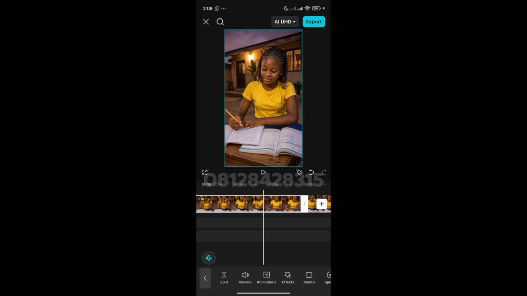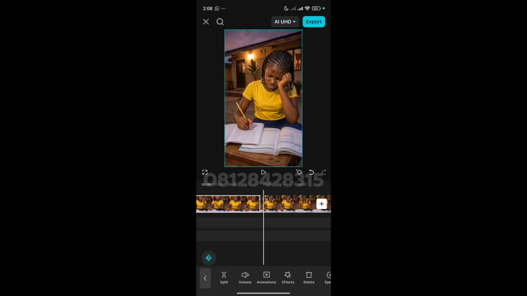But let me use this as an example. Supposing I want to trim this. I'm not removing it, I want to trim. What you do is come here to the end of the clip and trim like this. You drag it in. Can you see? You drag it in.